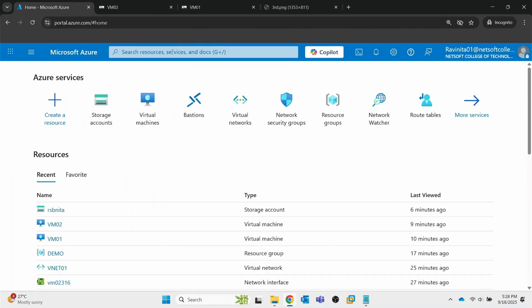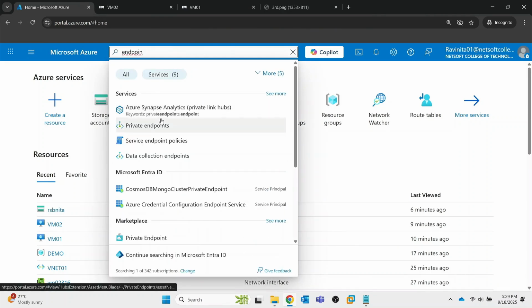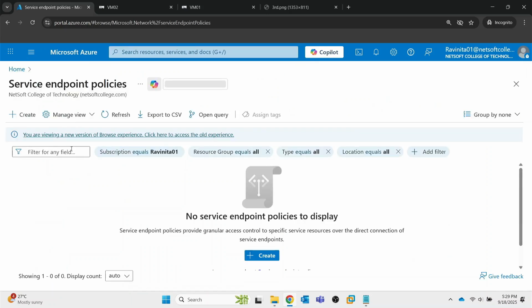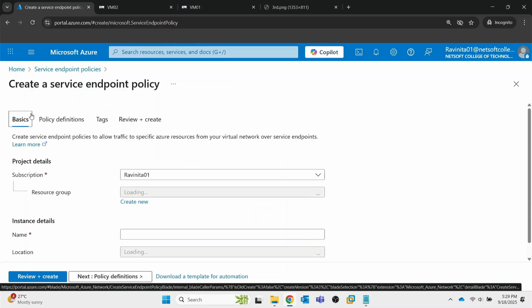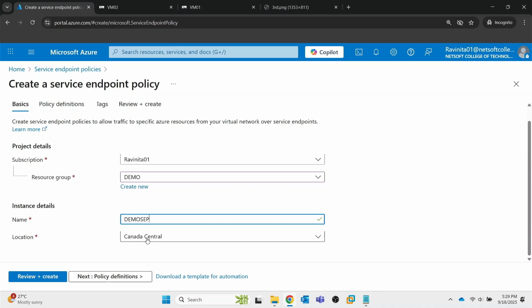OK, let's start with service endpoint. So you will search for service endpoint policy first. Yeah, you click on it. And this is where you will create a policy. A policy is nothing but a place where you define what you want to connect to what. So you want to define your architecture. So look here, I will select my subscription, I will select my resource group, and I will give it a name. I will call it Demo Service Endpoint, SEP, in Canada Central.